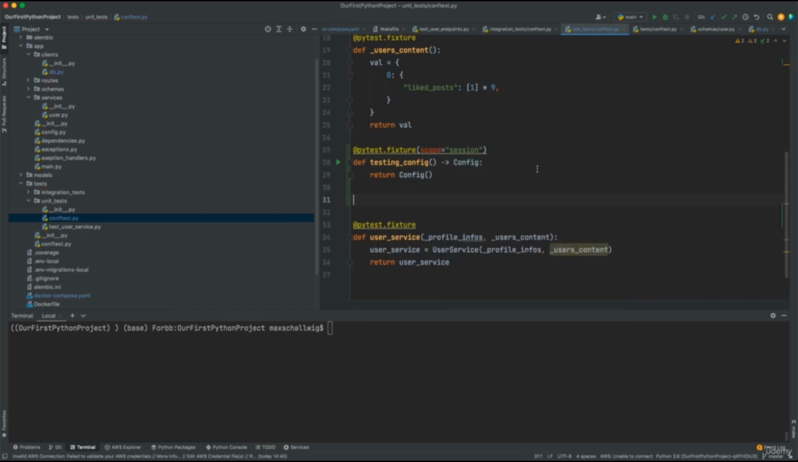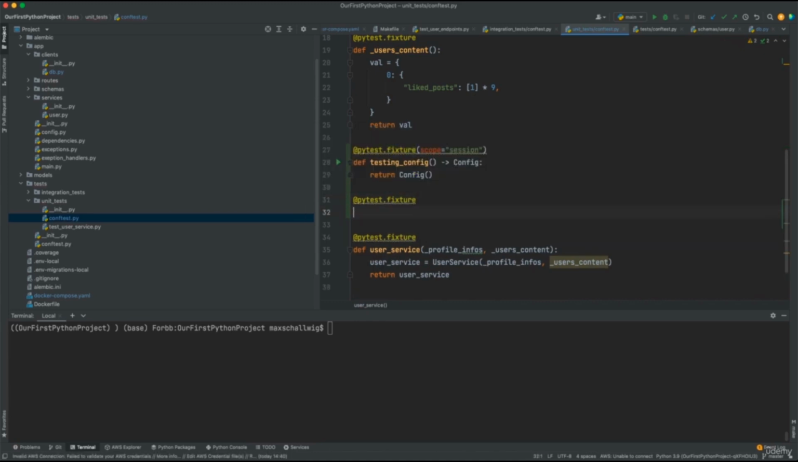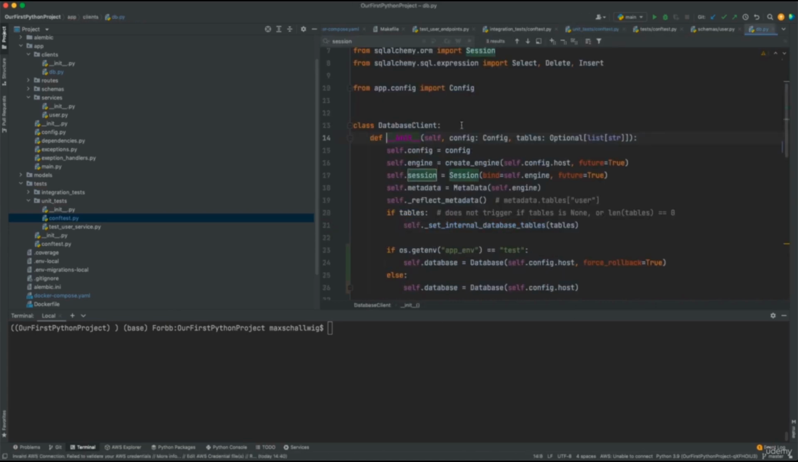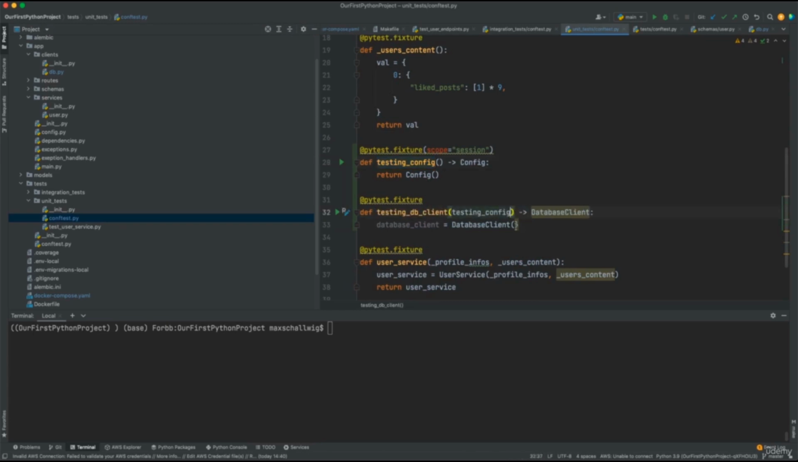The next thing that we're going to have is our database client. So we're going to do a pytest.fixture. And here we're also going to set the, actually no, we're going to keep our scope on function. And we're going to have our testing DB client, which is going to be a database client. All right, and so here we're going to initialize our database client. Let's look at the init parameters. We need the config and the tables. So our config is going to be our testing config here. And our tables are going to just be user and liked post.